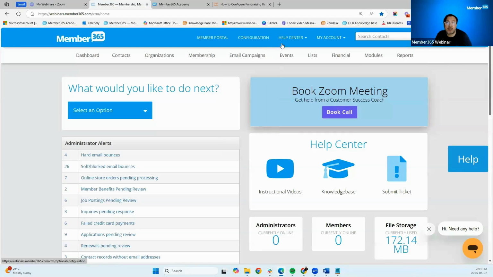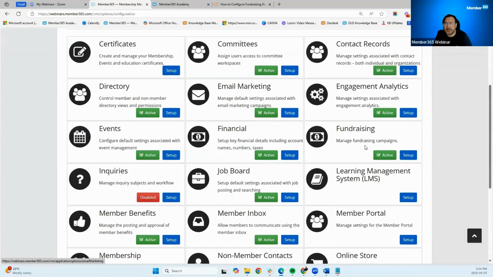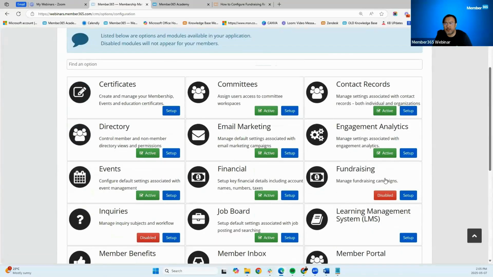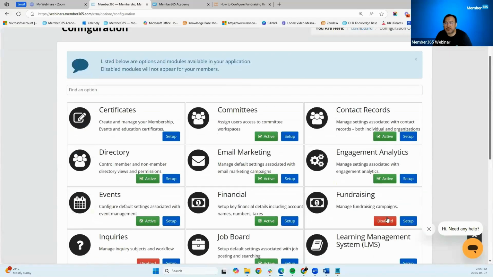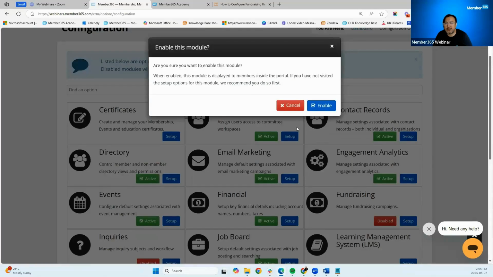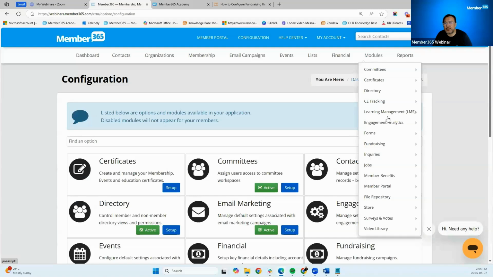Now to actually enable it, you need to go to configuration and then look for fundraiser. Here it is. If it's not enabled, you will see a disabled button in red. That means it's hidden. You won't see it under modules. So you need to click on the disabled button and click on the enable button, and that will make it active. And moving forward, you will be seeing it in this section.